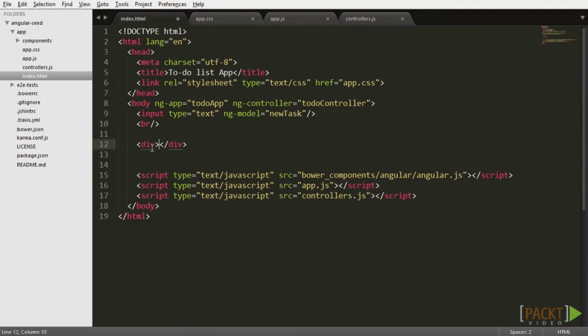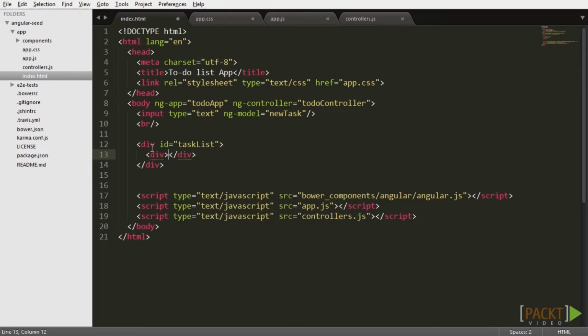Let's organize things a bit and create a div here with the ID task list and a second one to contain the ng repeat directive. The ng repeat directive is one of the most commonly used and serves to define your template when looping through collections. In this case, we're trying to loop through the task list object. So let's assign ng repeat task in task list.